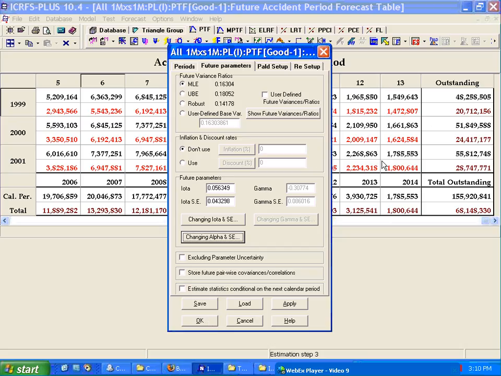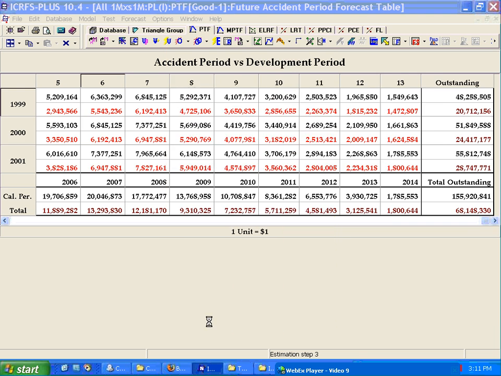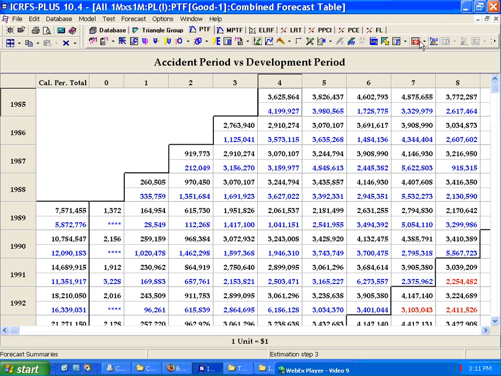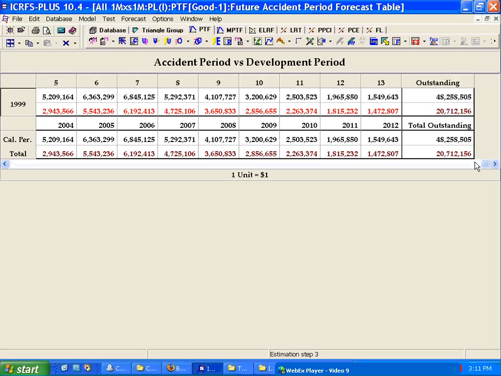And the result should come out to 48,258,505 because the individual accident years are not correlated. So merely having those other future accident years present or not is not going to change the value I get for 1999. So let's open up the future accident period forecast, and there it is, the same figure there.